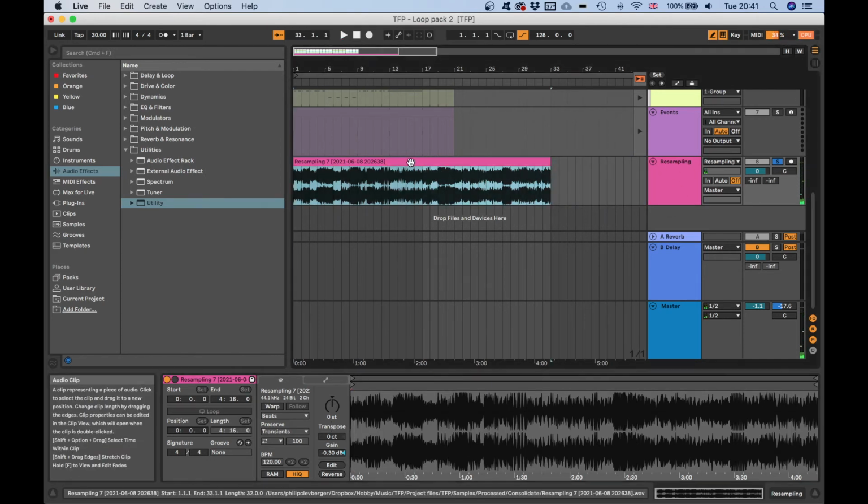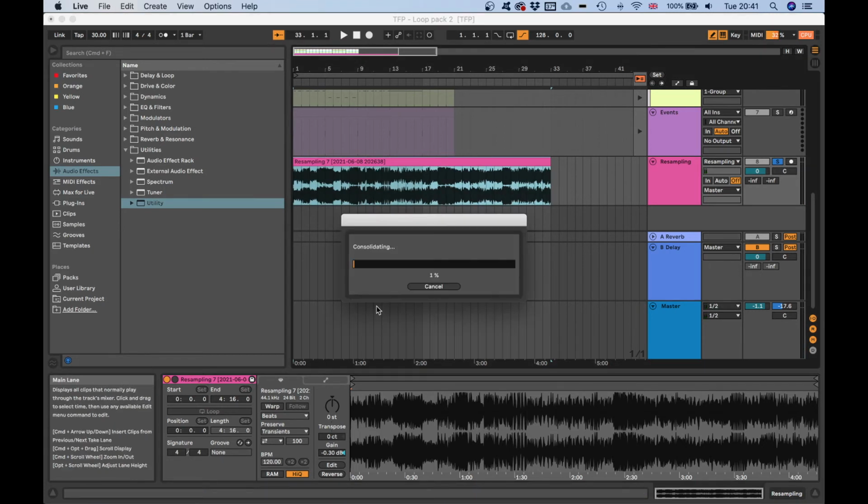What you can do now is then go in and you have to consolidate this now, because you will have to, this can take a little while, but still, if you have a really long sample, this is still going to be a quicker way than just manually going in and slice up your loops. Come on, my slow old computer.